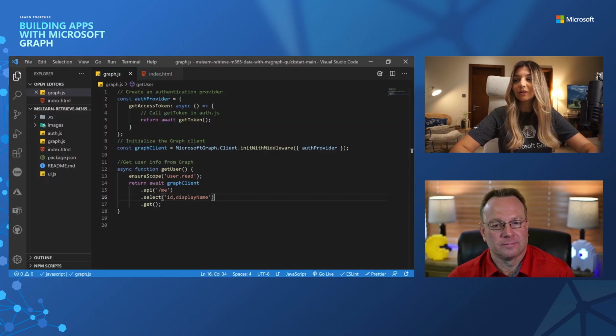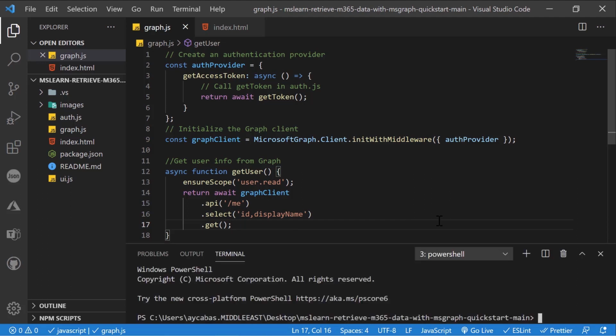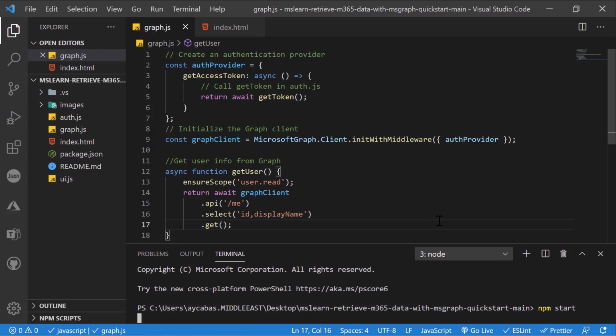So here is a very simple app I prepared earlier. This only has authentication, which I cover under Auth.js. And in the authentication provider, I basically get the user access token. And I call Graph client with that user access token, so I'm able to call Graph APIs. The only thing we do here is just getting user information. As you see, we have ID and display name. If we just quickly run this app without adding anything, npm start, let's check how it looks for now.